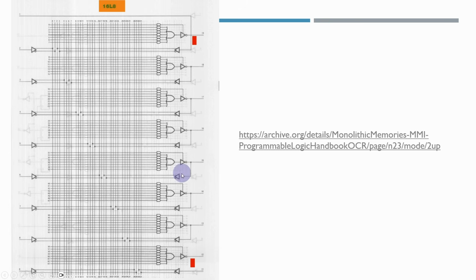And this is from the Monolithic Memories. So Monolithic Memories were the company that actually first created PALs, and in fact created PALASM. And in this programmable logic handbook, there's a lot of background information, all sorts of information on logic rules and things like that. And for this 16L8, it also shows that in fact for our outputs, we have 8 outputs, but only 6 of them have this feedback here. 2 of them at the end here don't have the feedback.